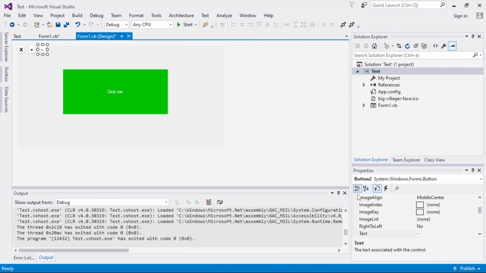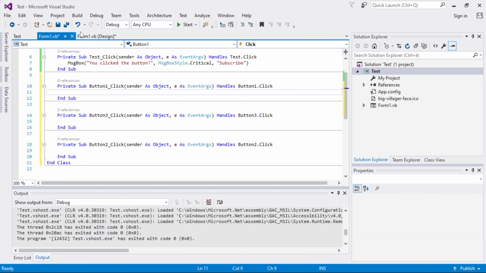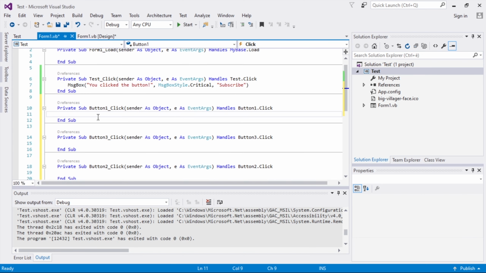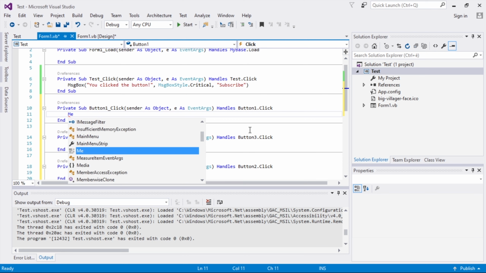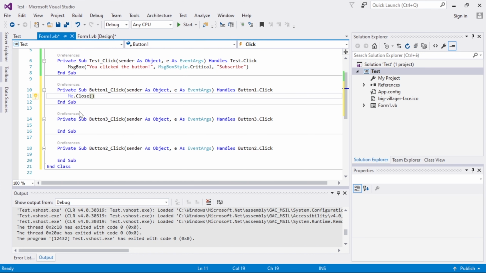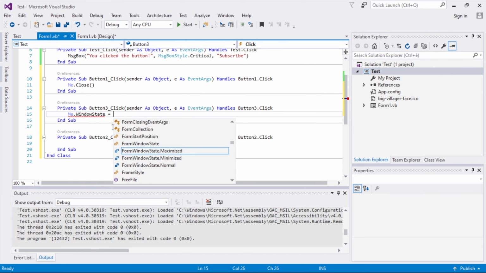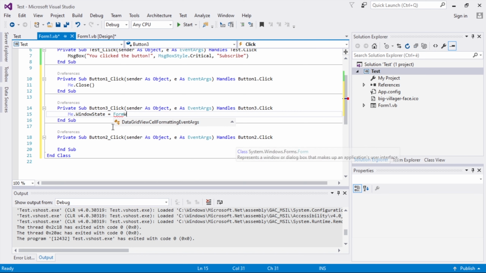So yeah, you can even rename it by going here. I forgot to mention, but yeah, okay. Next, you see I've made it confusing now because they don't rename them. That's why you always rename your objects in code, okay? Don't make my mistake. So the first one is Me.Close. It's that simple and straightforward. The other one is Me.WindowState equals FormWindowState.Maximized, and there we go.